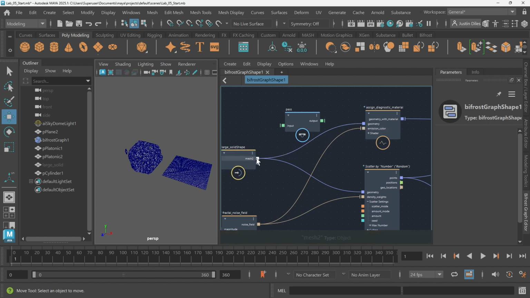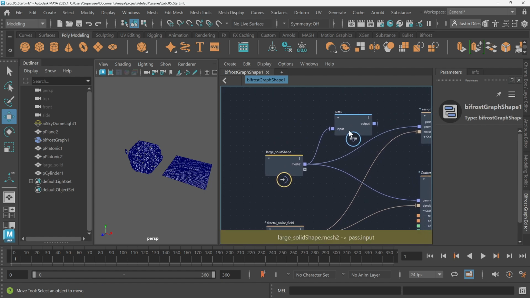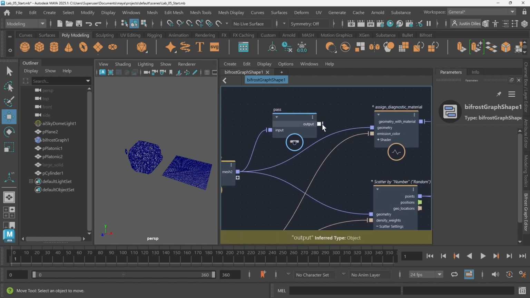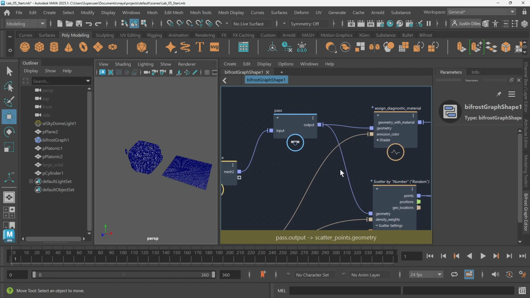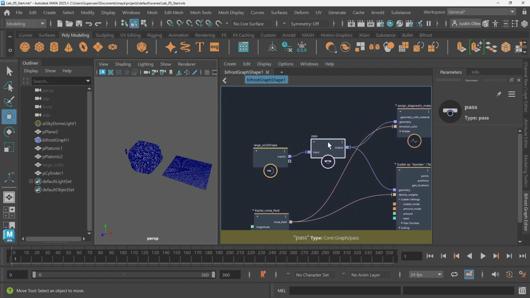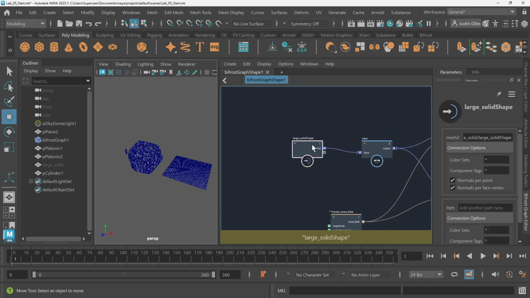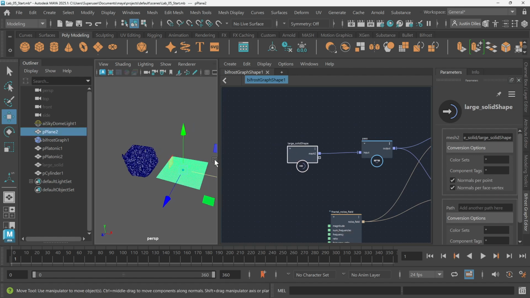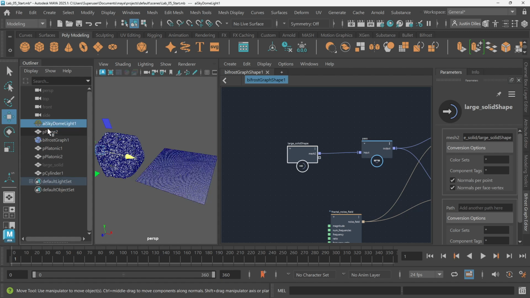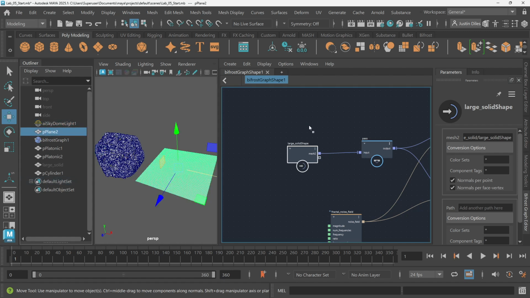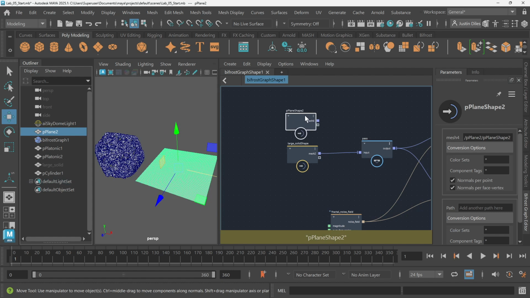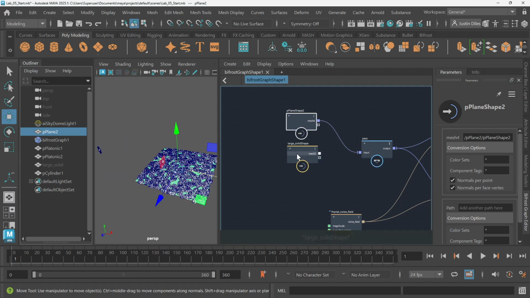So what I might want to do is put everything into this pass, and then the pass's output gets linked up into these multiple places. That way it becomes very easy for me to switch. So I want to grab this plane, so I'll grab it over here in the outliner, middle mouse button, drag it over. Now I have the plane shape, and now I can very quickly put that into the pass.